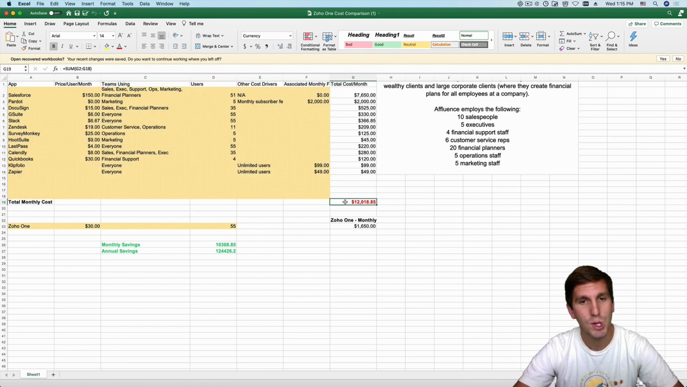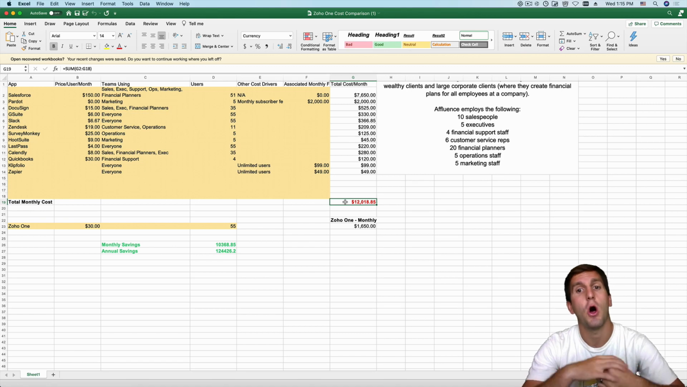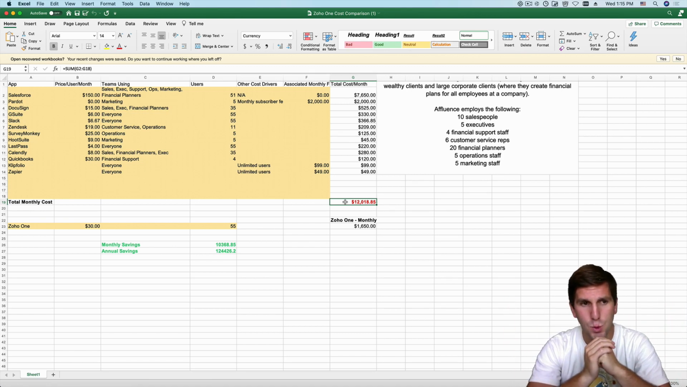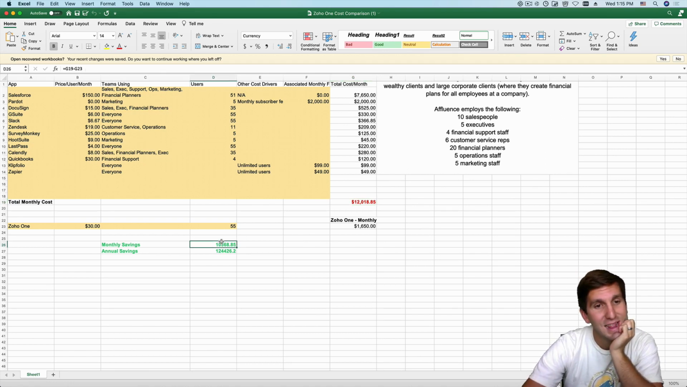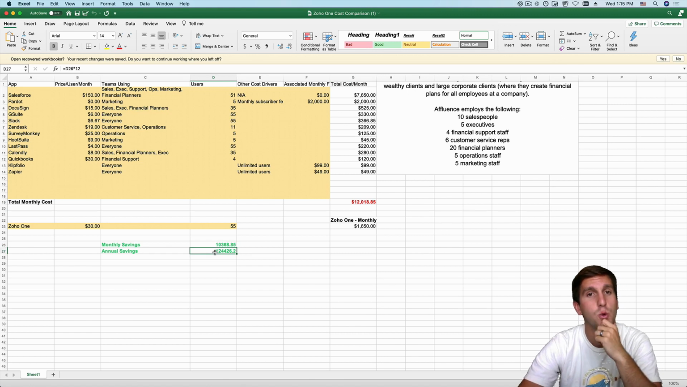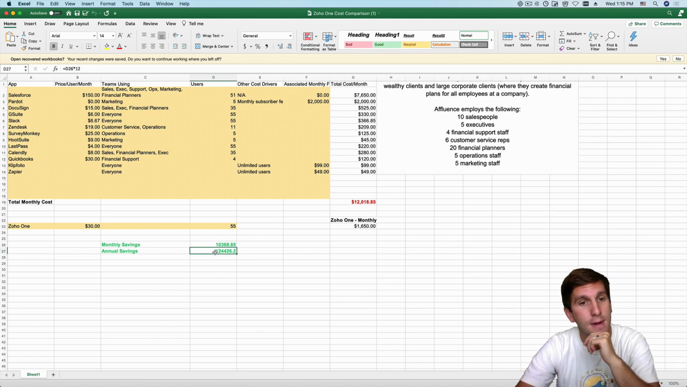We see a lot of numbers like this, about $12,000 a month for a company of 55 for their entire software stack, right? And by switching to Zoho One, in this case, they have savings of about $10,000-ish a month and over $125,000 in 1 year.